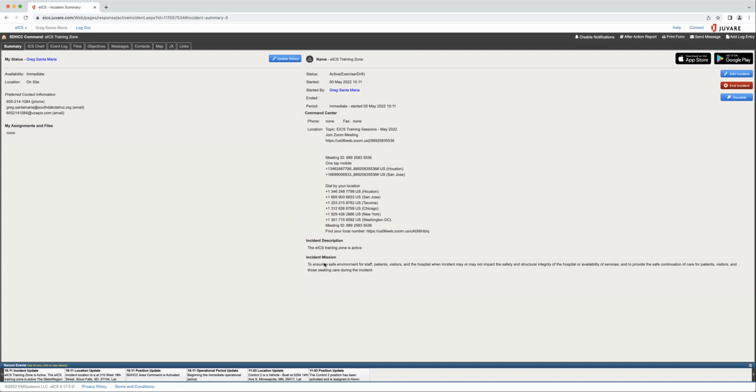Then you move over to the middle of the screen, and the middle of the screen is going to tell you what type of event it is, when it was started, who started the event, and the operational period. It'll also give you a link to the WebEx, and that's really important because not only do we communicate using eICS, we actually run a WebEx as well.